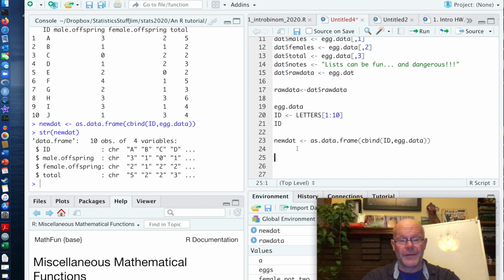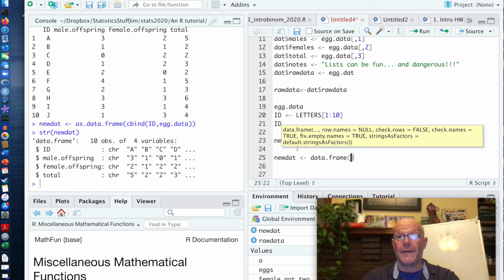One, the easiest way, which is the only way I guess we're showing, is new dat. New dat, I'll call it, no, let's just call it new dat because I don't want to keep that old dat. It wasn't doing what I wanted it to do. I could tell R that I want it to be a data frame, data.frame. Okay. And then I'm going to give it what the names of those columns are. So the column called ID will equal that object I have called ID.